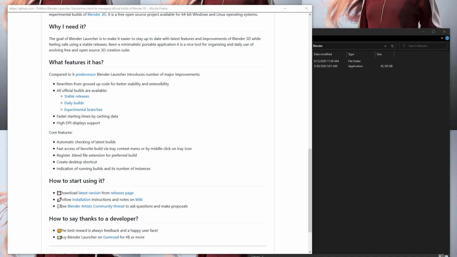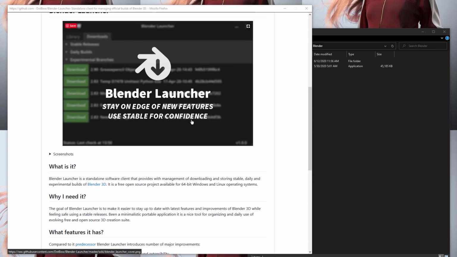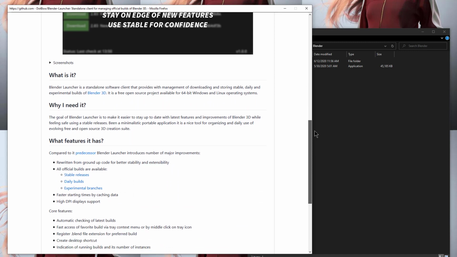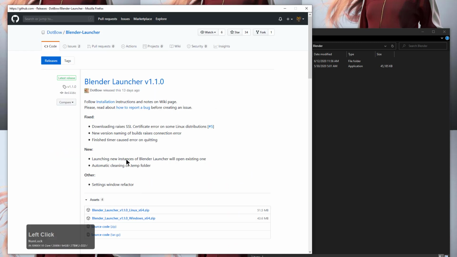So recently I've changed my Blender update system, and at this time I'm using something called Blender Launcher, and I just wanted to go over that. When it comes to Blender Launcher, you're able to go to the releases page and basically just download your version for either Linux or Windows, and we'll just quickly download that.